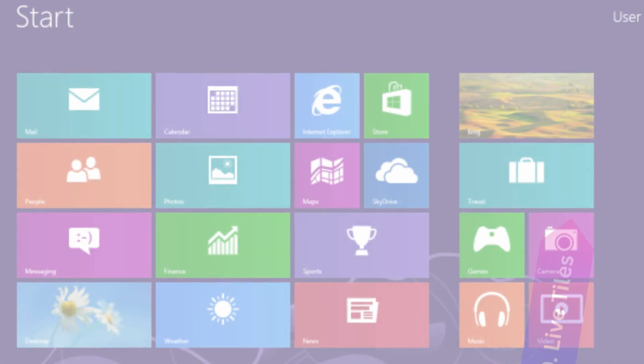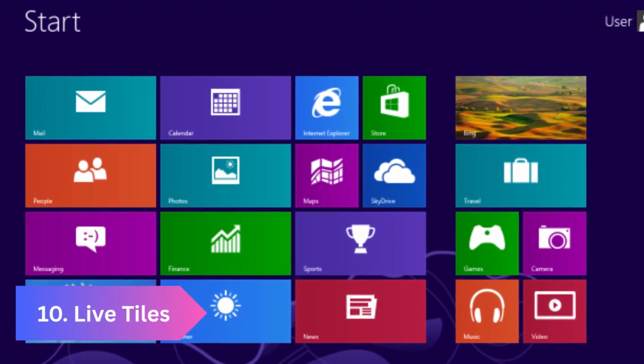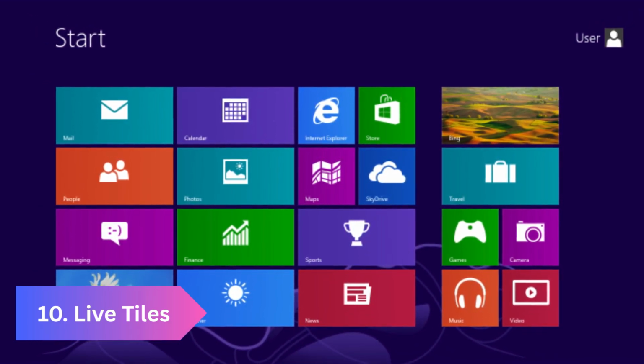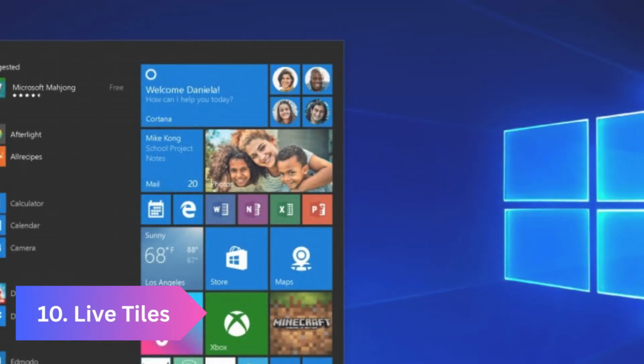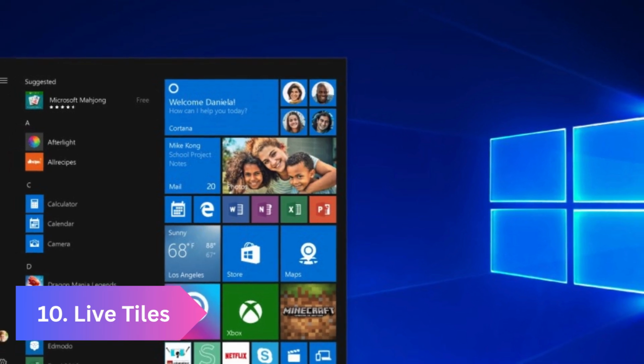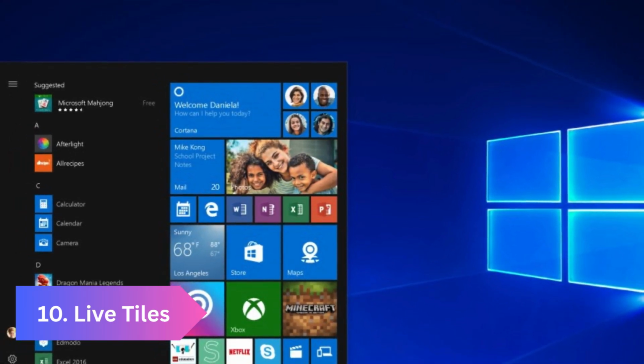Live tiles on Windows 8 and Windows 10 led to poor developer adoption and inconsistencies. Live tiles tried to act as an app icon, a notification center, and a live widget all at once. Because the tiles were constantly changing, it was difficult for users to quickly identify and locate their apps, resulting in a cluttered interface. The feature heavily relied on third-party developers, but many failed to properly implement or update their live tiles. This led to broken or blank tiles, diminishing their overall value.